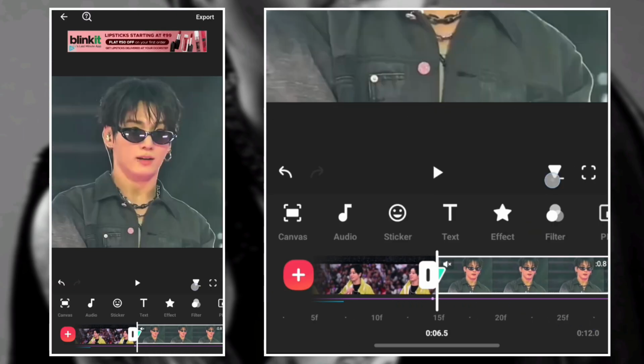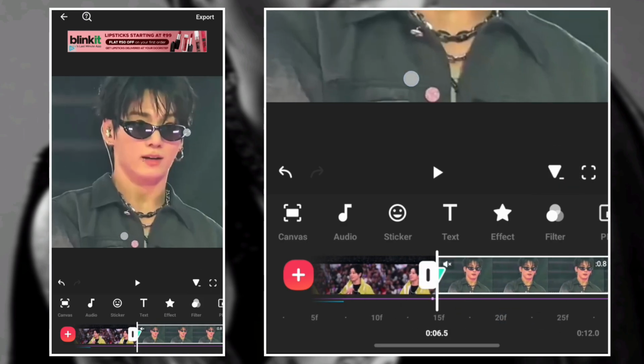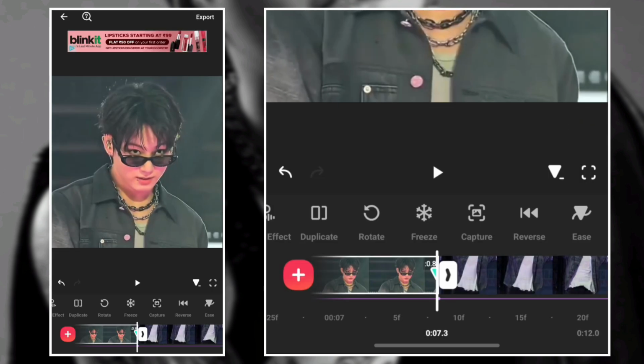Now go to the second clip and add a keyframe at the first and another in the last. Just the difference is you have to zoom it in the first. Now go to essay and click on the 7th option.